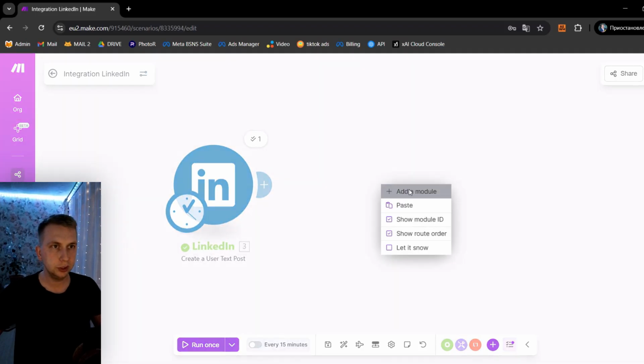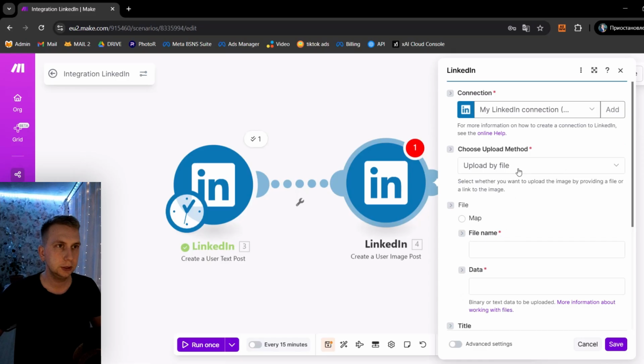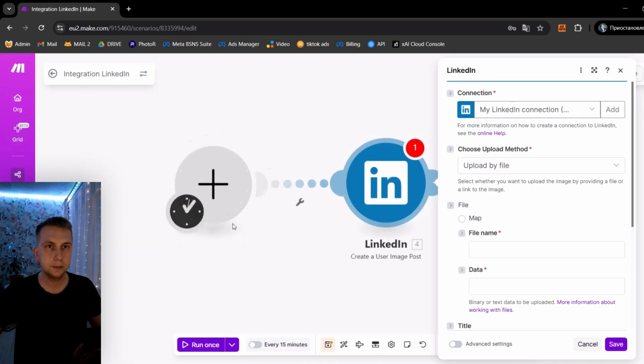To post images on LinkedIn is also very easy. You just have to choose the LinkedIn module. Here, create a user image post. I'm gonna click on it. And here you have to have upload a file or upload by link. For example, if you have something in your drive, you can use upload by link. For that I have separate videos to show that. Or if you're taking something from the internet, you can use a link or AI generated images as well.